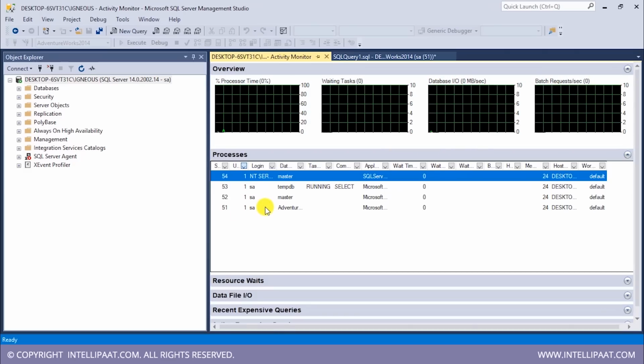Now let's look at the processes pane. This processes pane shows us the information about the currently running processes on the SQL Server databases and who is running those processes. So we have information for session ID, user process, login name and so on. We see that these are the users over here and these are the databases which the users are currently working on. You see that the user SA has worked on TempDB, MasterDB and this AdventureWorks DB.